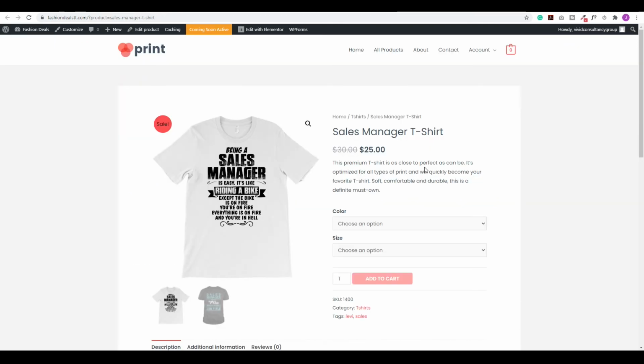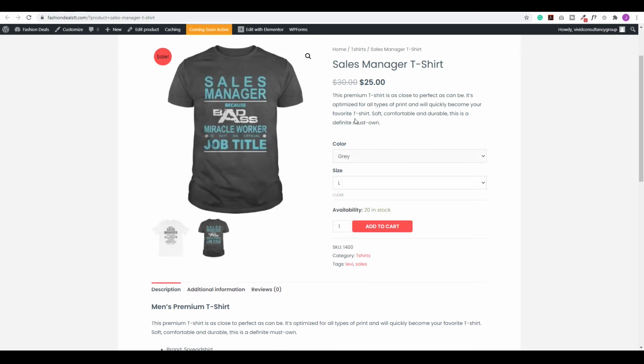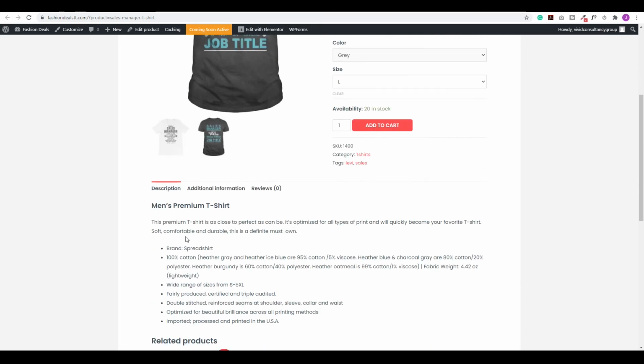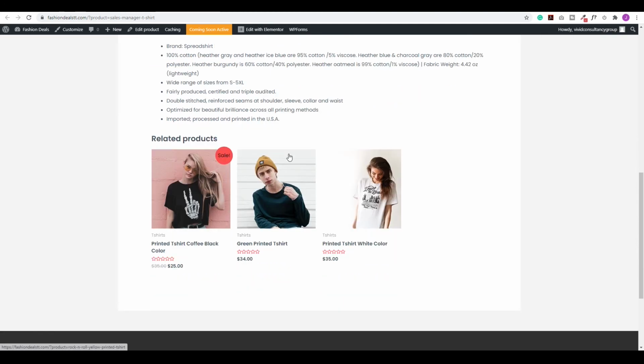So here is the t-shirt. We could see that it's on sale. We have the regular price and the sales price listed. We could come down and we have the option to choose the colors, and we have the option to choose the size. So if we change the color to gray and then choose the size, it will change the default image representing that color. And of course we have the description below, and we have other related items that WooCommerce automatically selected for us.